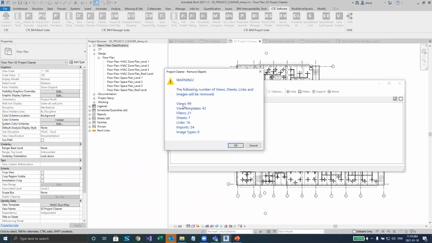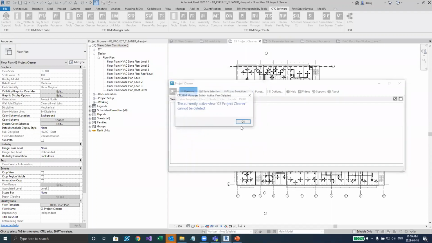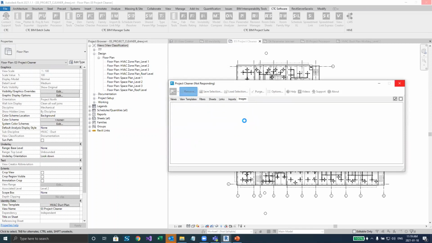And it's telling me, okay, you've got 99 views and this many of these and this many of those. Yep, that's the stuff I want to get rid of, please. Oh, can't get rid of the active view. Yeah, maybe I should have opened up a welcome view or just a detail view or 3D default view. Anyway, I'll leave the project cleaner going.